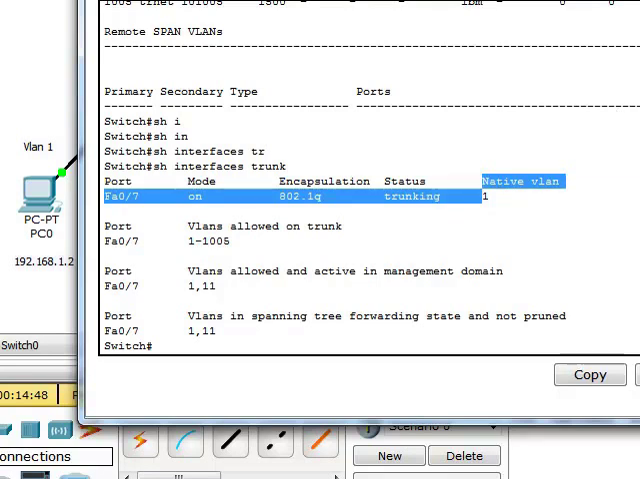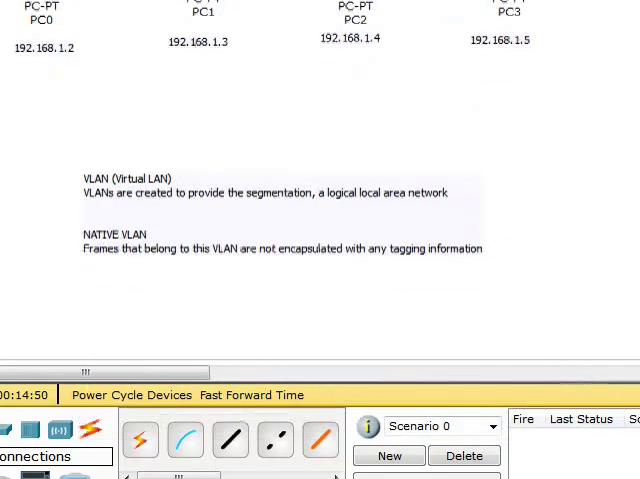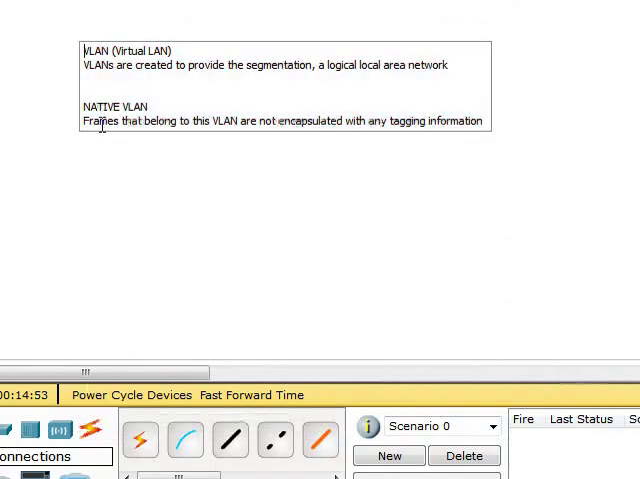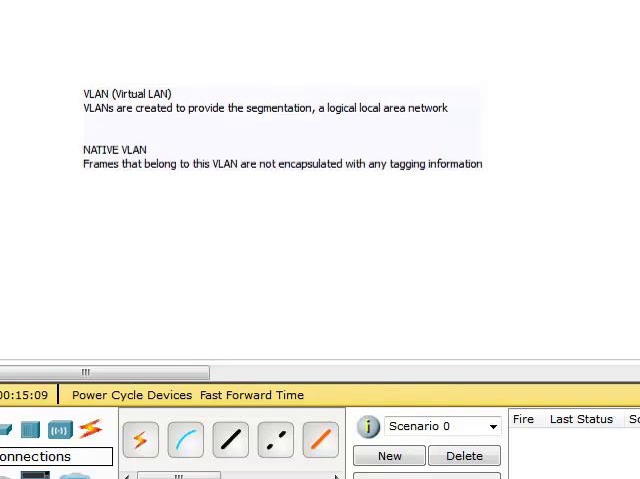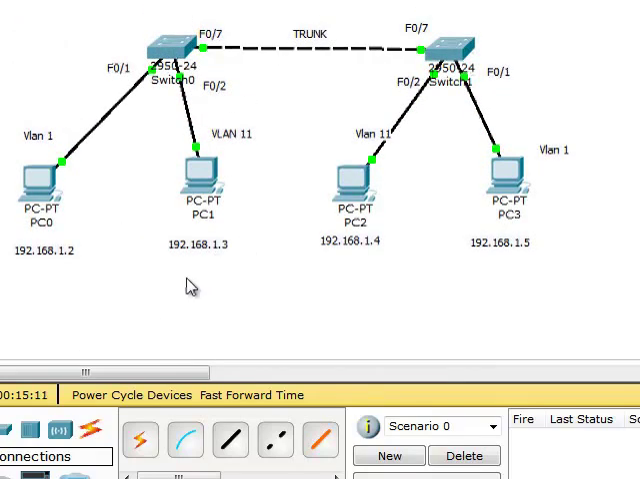Okay, so what is this native VLAN? Here is the definition. Native VLAN. Okay, let's try and read. Frames that belong to this VLAN are not encapsulated with any tagging information. Okay, that's what Cisco says a native VLAN is. What does it mean? Okay, let's take a look.